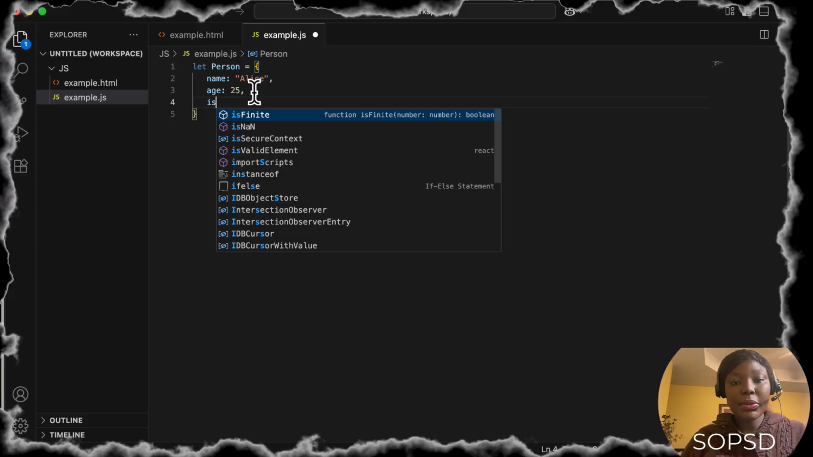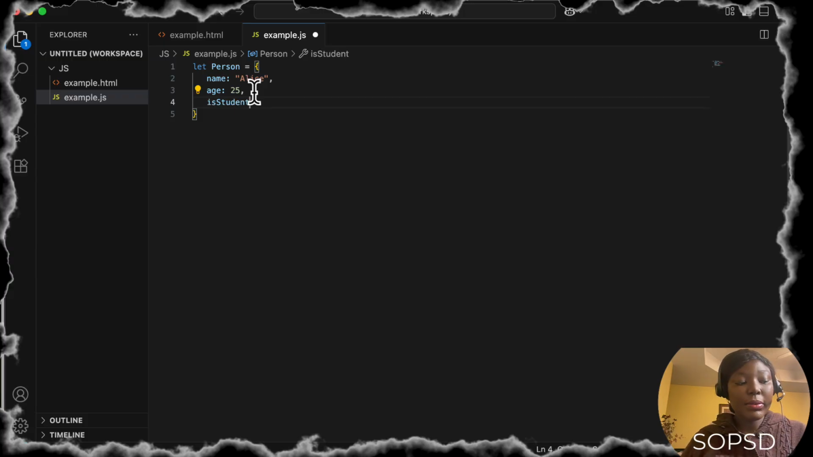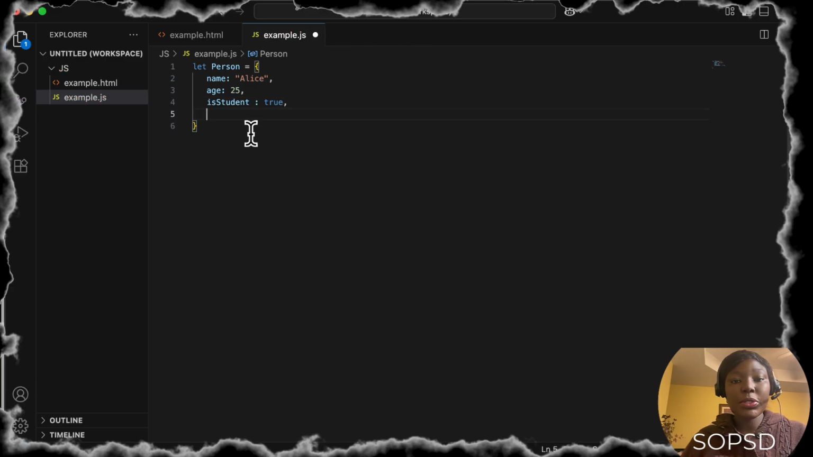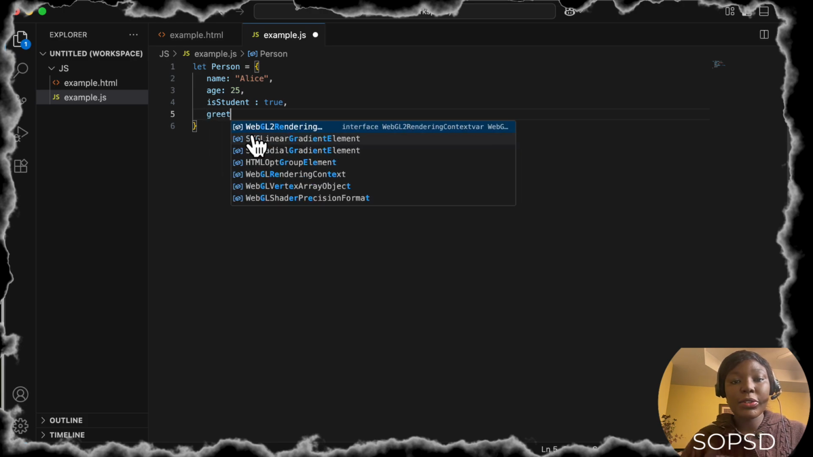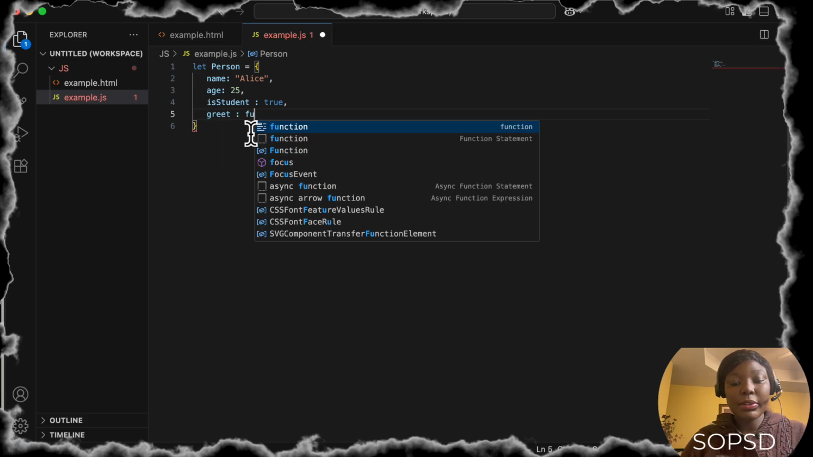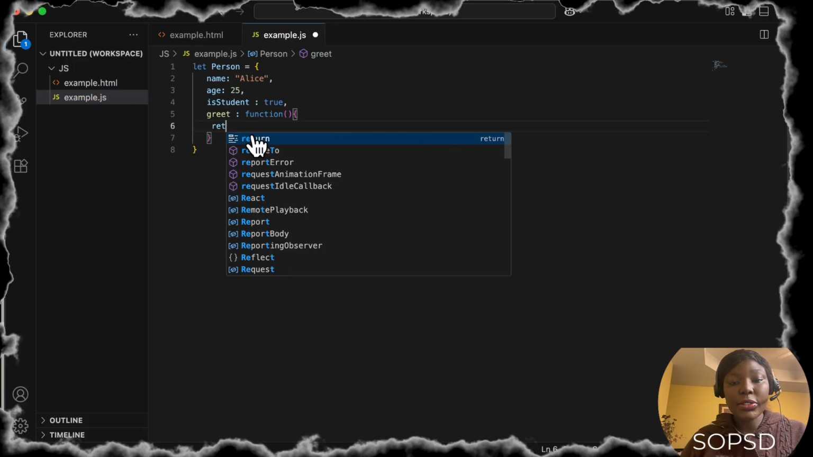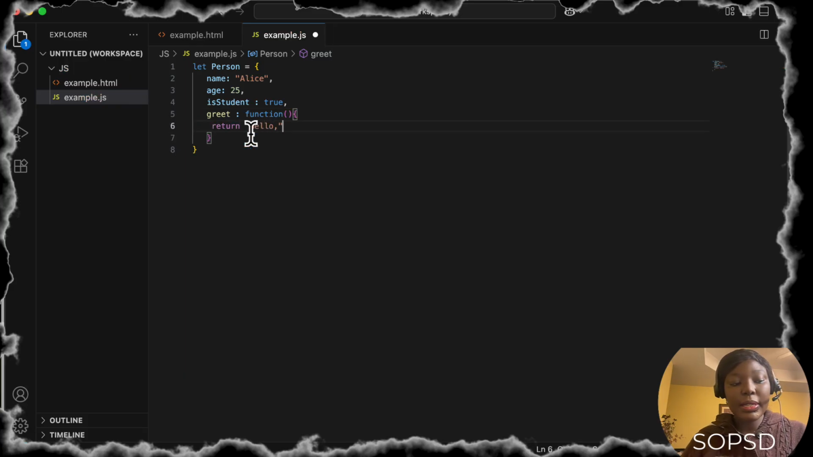So let's say we want to have a student, and then we want to say true. This is a boolean, so I'm trying to illustrate with different data types in one object definition, and we want to put a function within it. Let's say function greet, right? So greet will be a function, and this function does not take any arguments. Let's just return hello and the name of the person plus this.name.